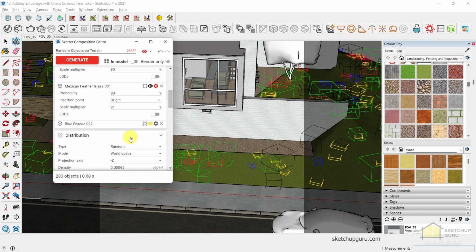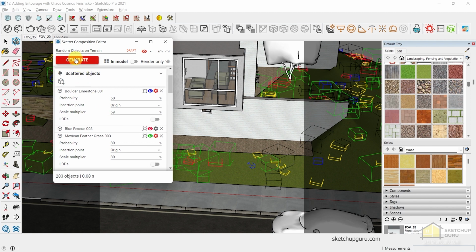So once you've done all of that, then you can click on generate. Make sure it is in render only mode. You can go ahead and generate it in the model, but it would make your model heavy. So make sure it's in render only mode and then click on generate.